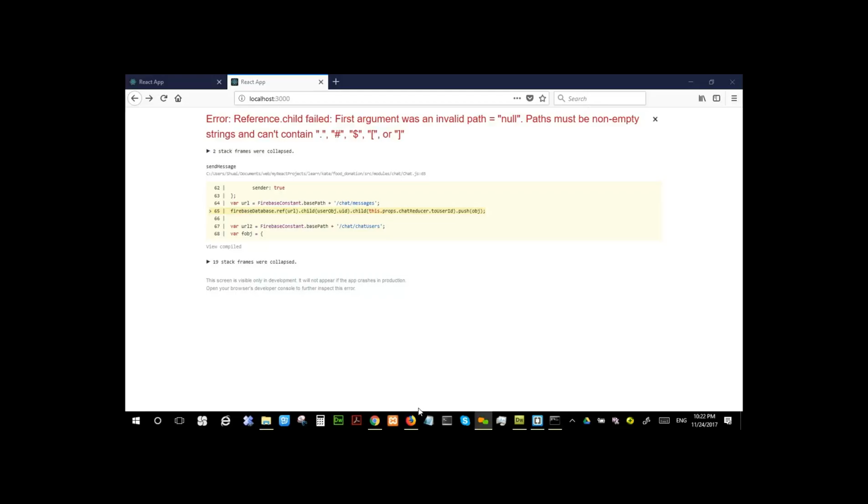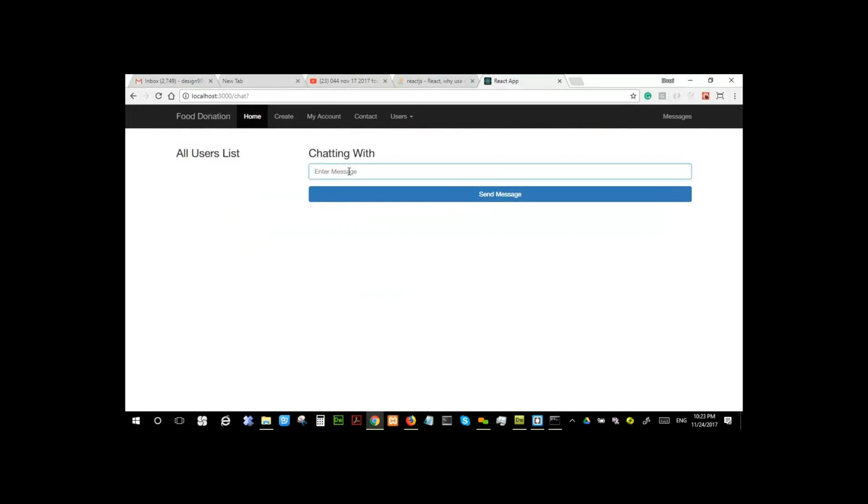If you go to the chat page and try to send a message, you will get this error because you have to choose the user. And if you don't choose the user, you will get this message. We have to fix that one. It's not yet done. But since you don't have this user, that's the reason it's a problem.